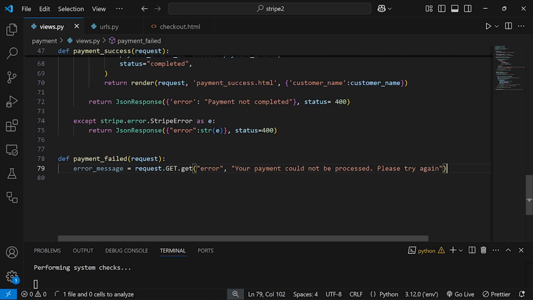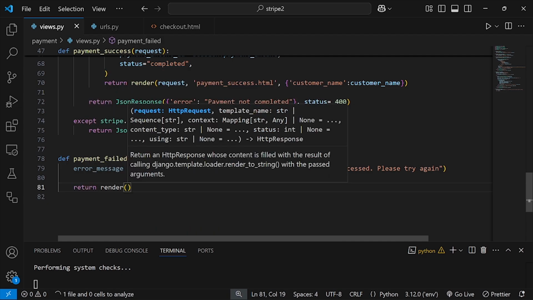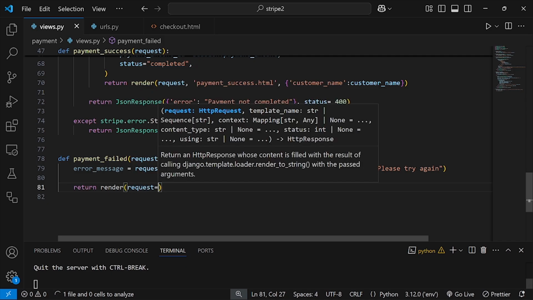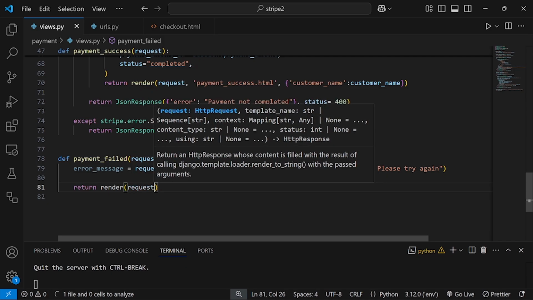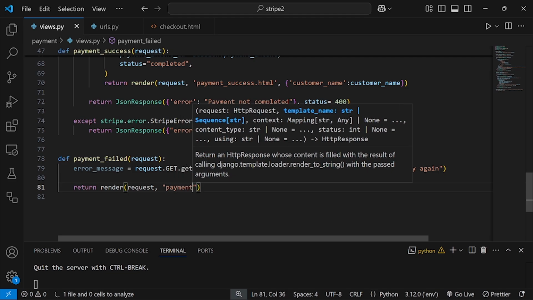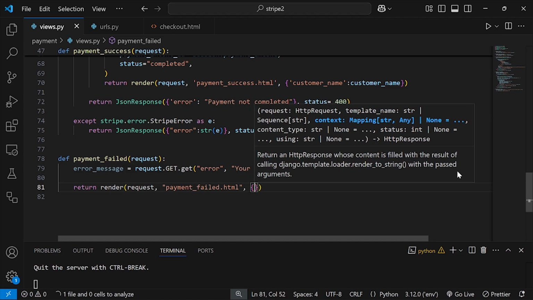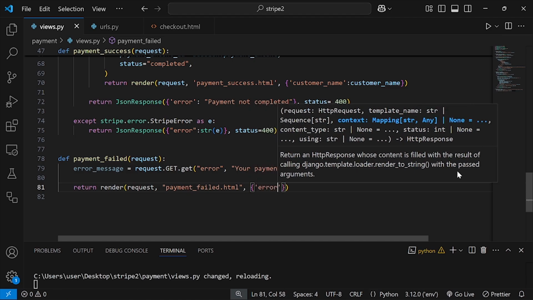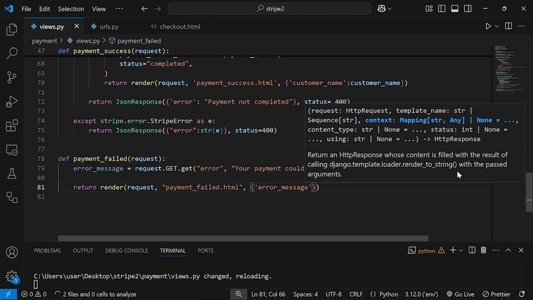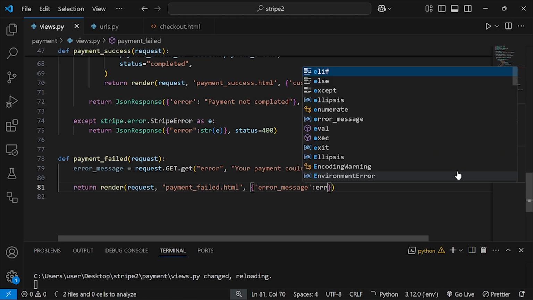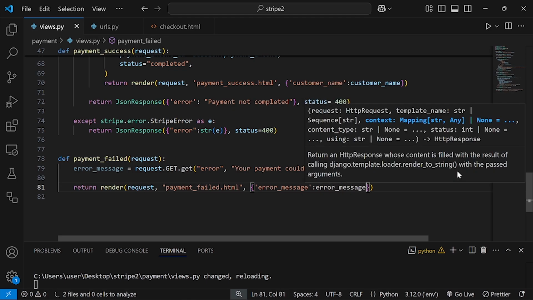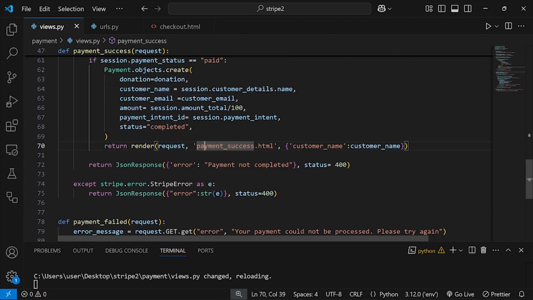Then after that, we are going to return render, which is going to be a request, and it's going to be inside our payment_field.html. Then I'll pass in this context. Let's say error message should be an error message like that. So that is all.